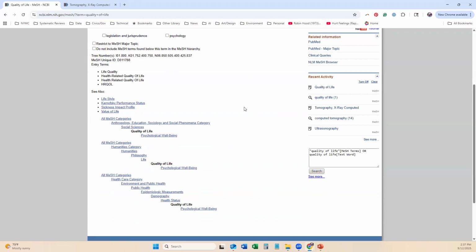Looking at this as well, just extra information. The way that MeSH terms work is in a tree or a hierarchy. And so you can see where a term lives in that tree. They're sort of all connected together. And so you can see quality of life has a more specific term underneath it, psychological well-being, being more specific than quality of life. Whereas social sciences is way broader than quality of life.